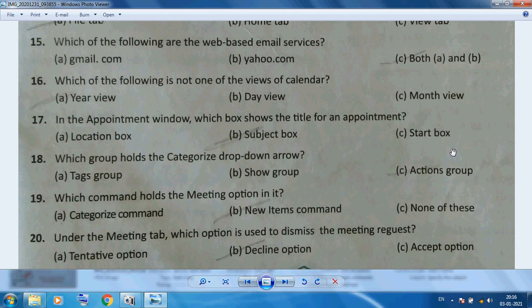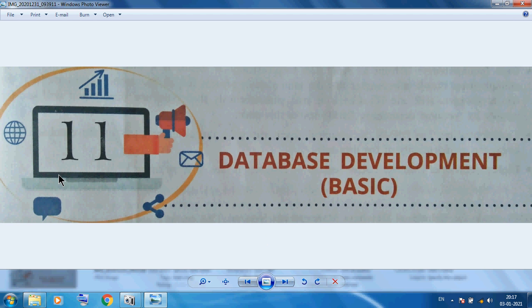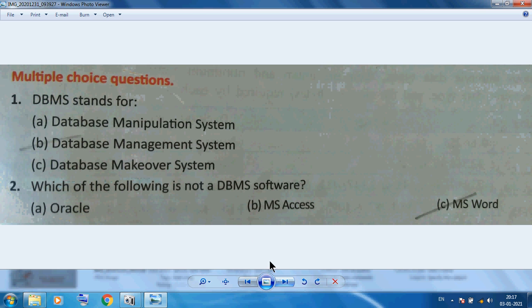Which group holds the categorize drop down arrow? We can say actions group. Actions group. Which command holds the meeting option in it? New items command. Under the meeting tab, which option is used to dismiss the meeting request? Decline option.